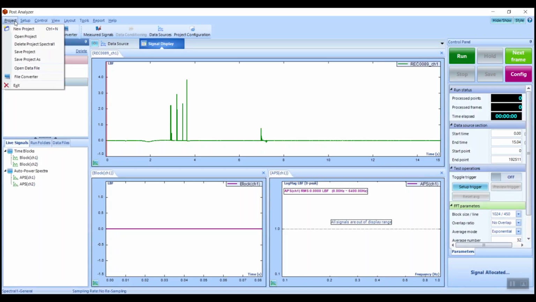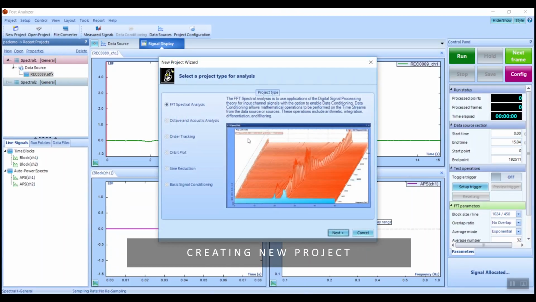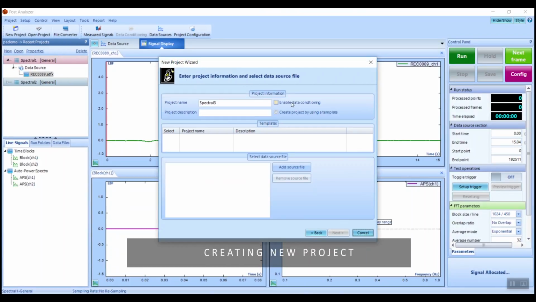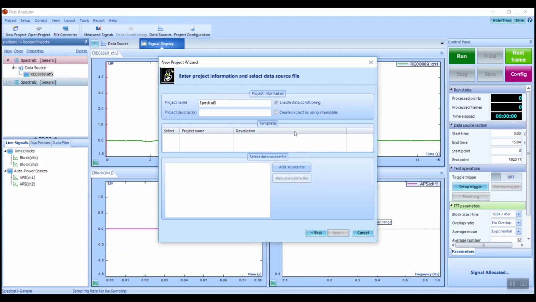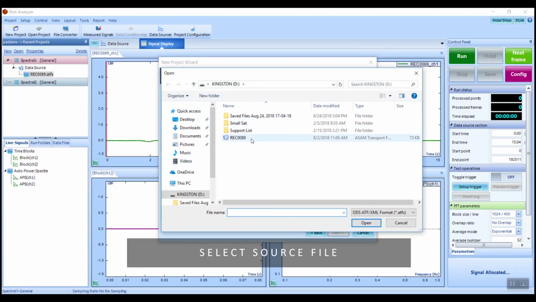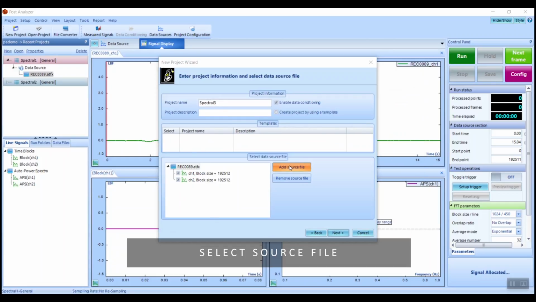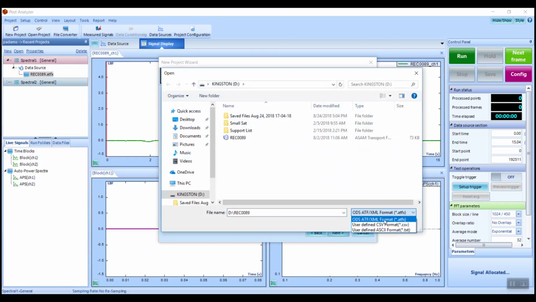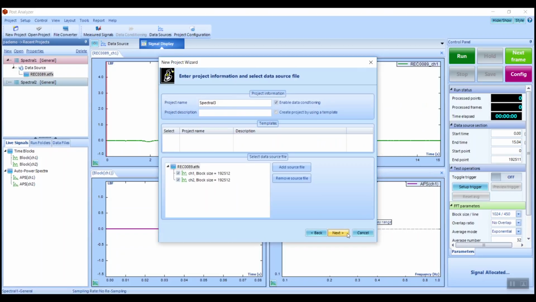Begin by creating a new FFT spectral analysis project. Conveniently, there is an option to enable the data conditioning function within the new project wizard. Next, click on Add Source File and select a recorded time history, the format of which can be the Crystal Instruments ATFX standard or text and CSV. CI also offers a file converter feature for additional formats.